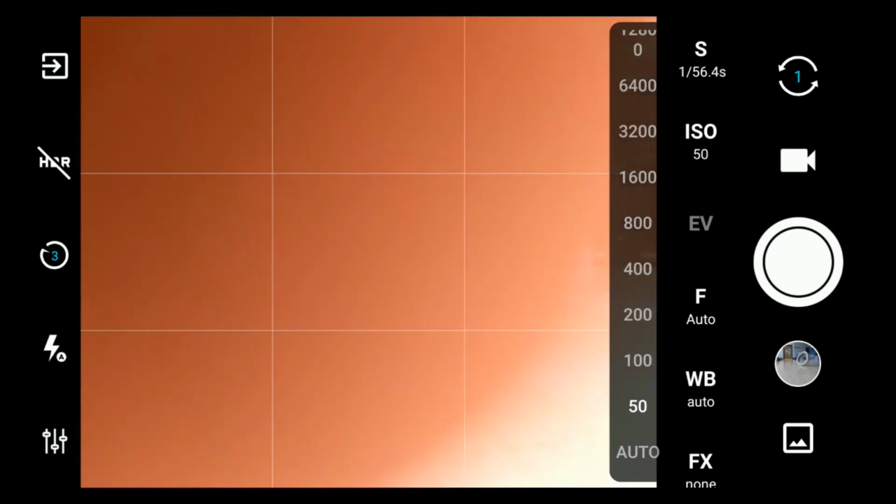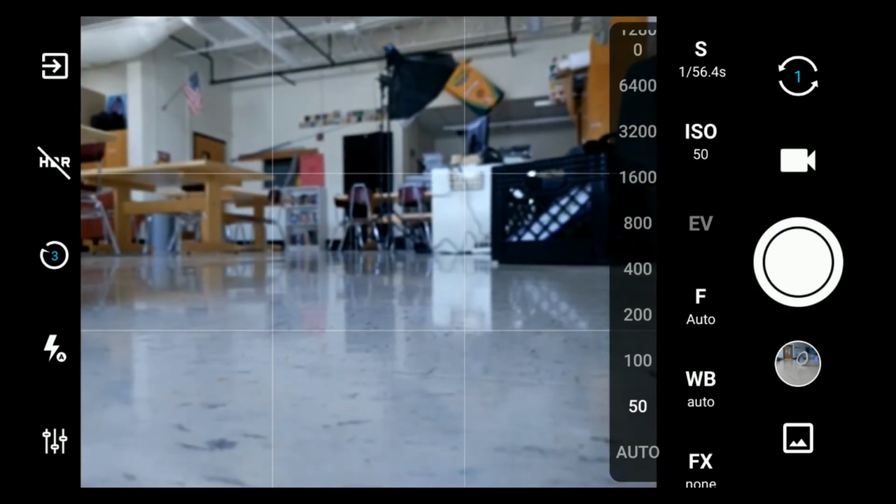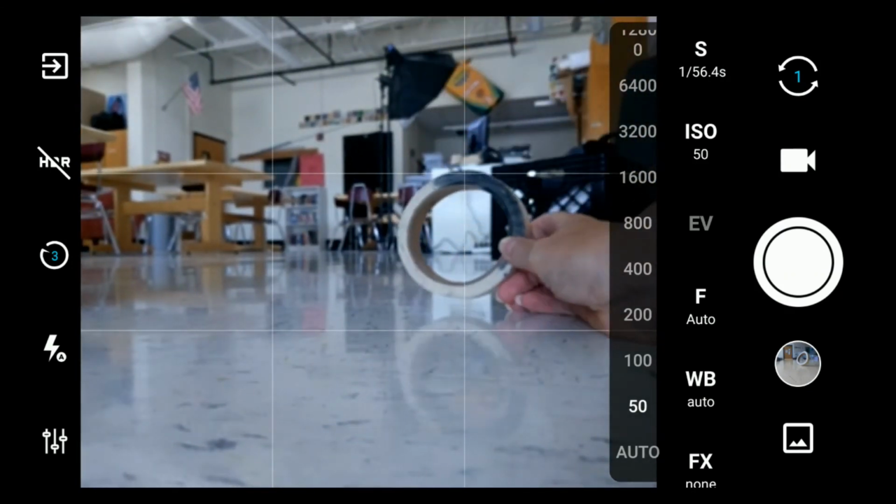Since I don't have aperture to play with, you can tell that this is already a problem. I'm going to go to a darker space. So when you have an issue like this, you're going to have to move somewhere darker. I'm going to move to the floor here. Looks like a better exposure.